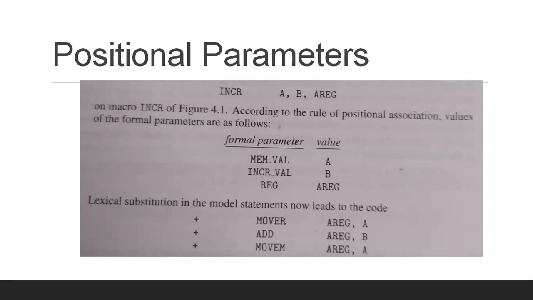In this you can see this is a macro call with A, B and A register as actual parameters. Now we know in the macro definition we have a line INCR ampersand A, comma, ampersand B, comma, register. Here you can see ampersand A is at position 1, A is at position 1, ampersand B is at position 2, B is at position 2 and A register is at position 3.